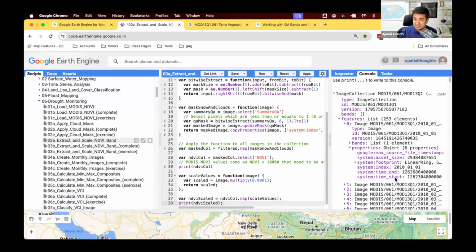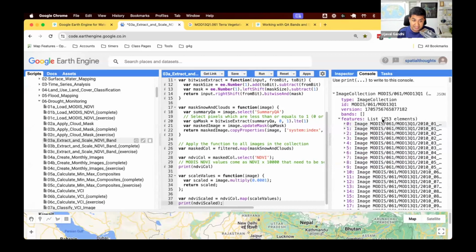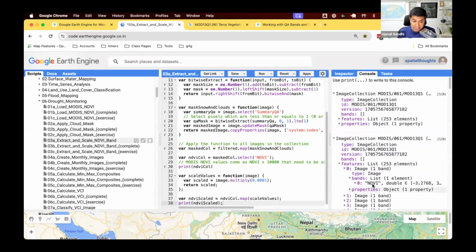Now, each image in a collection needs to have at least one property called system colon time start. If you don't have that, the collection will not behave correctly with filters and charting. So we need to add this to our new image because this one doesn't have it. Once we create a new image, it lost all the properties. When you multiply this image with this scale factor, Earth Engine says, oh, you're creating a new image. I'm not sure if I want to retain the properties or not. So when you do some operations with an image, you lose all the properties.